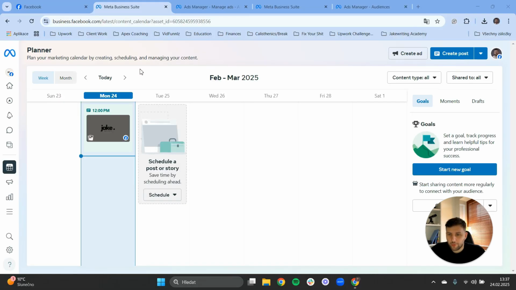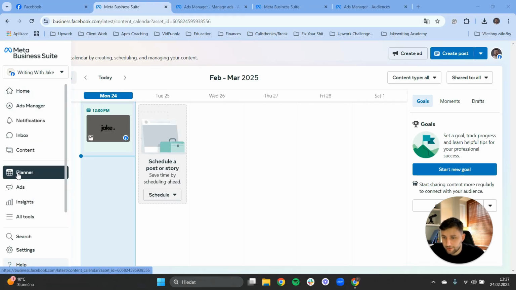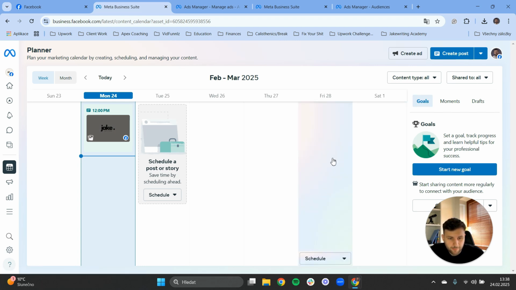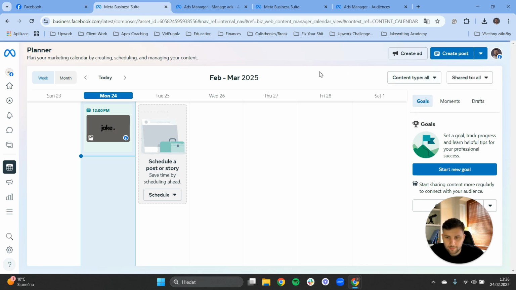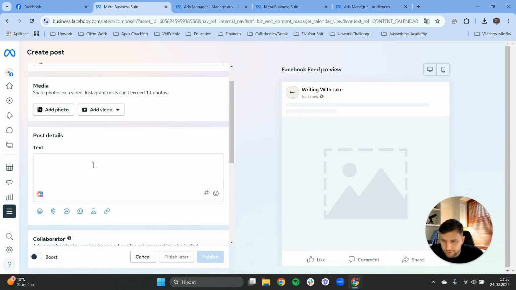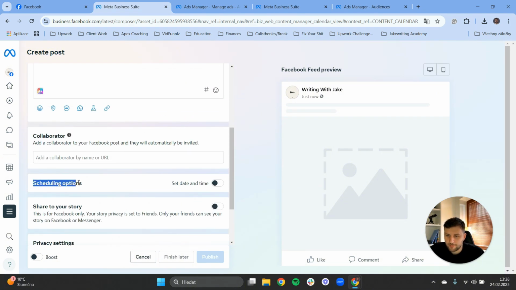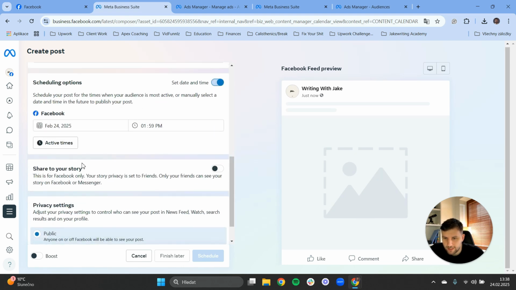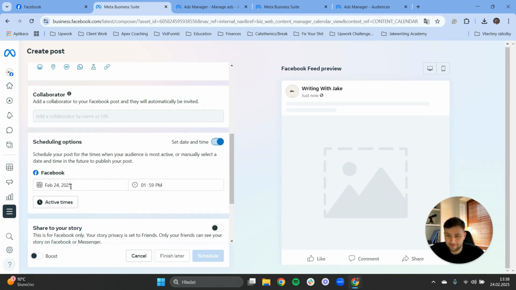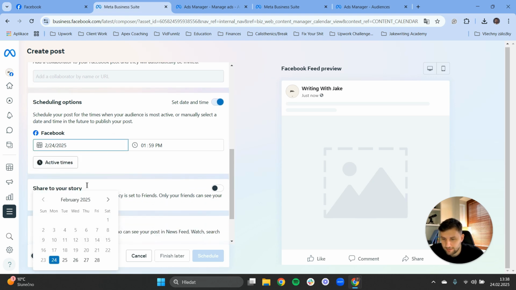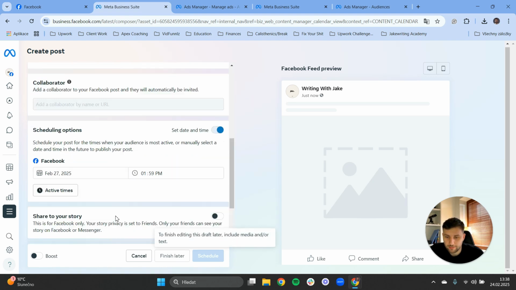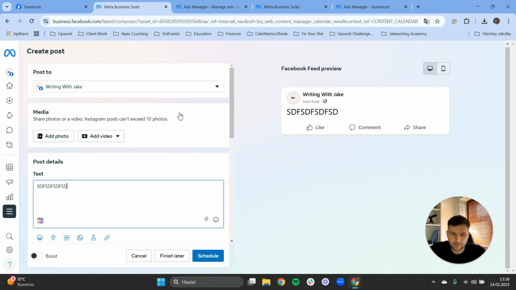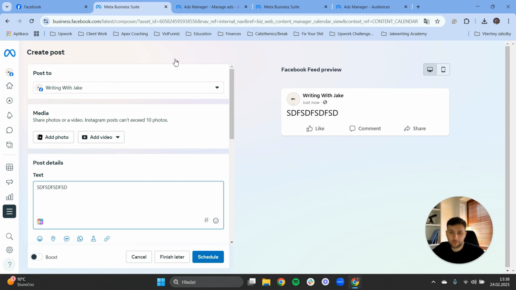If I go over here, we're in the Business Suite right now. If I just go here and go to Planner, you can just create post. And then what you can do just quickly over here, if you see the scheduling options, you will set the date and time. Very, very simple, right? And then you can simply schedule your post whenever you want. You just write some random text and you click schedule. Super simple, very efficient. Highly recommend you to do that.